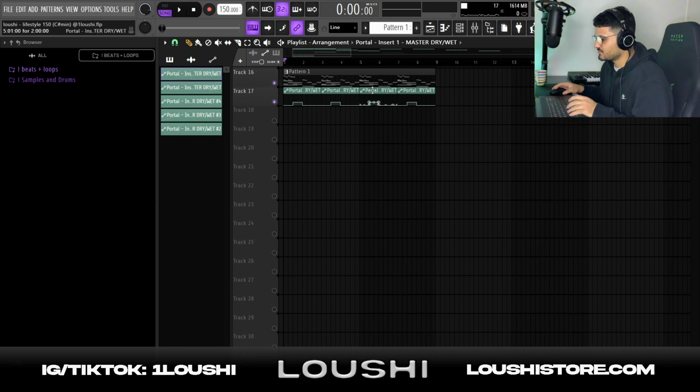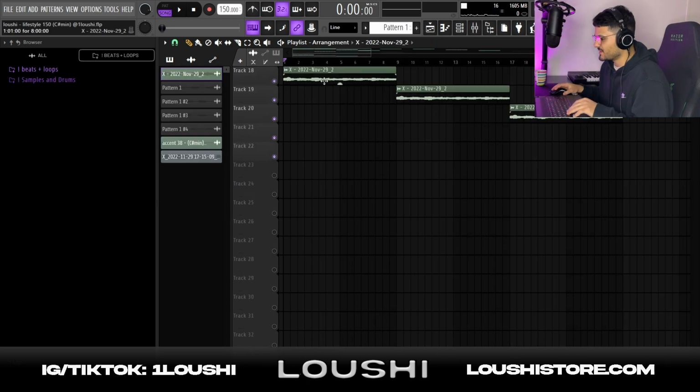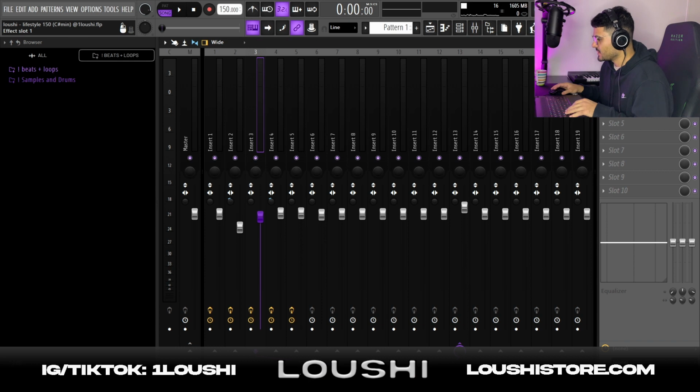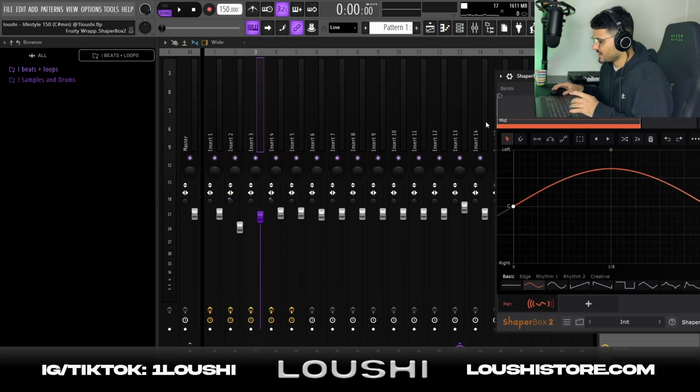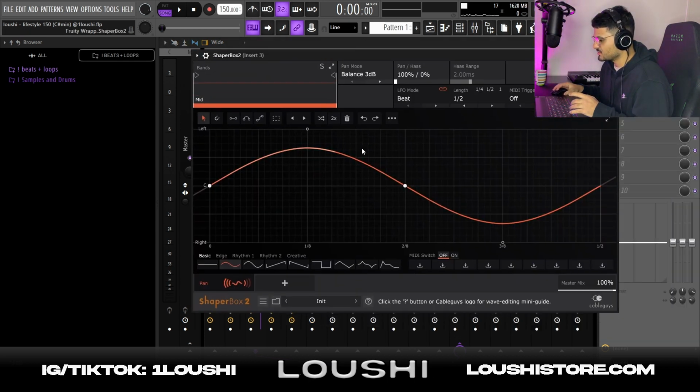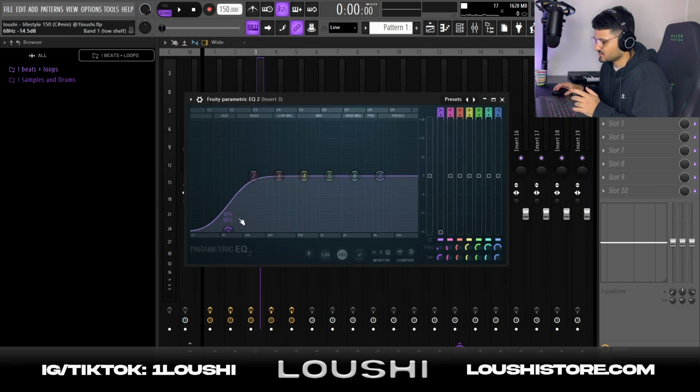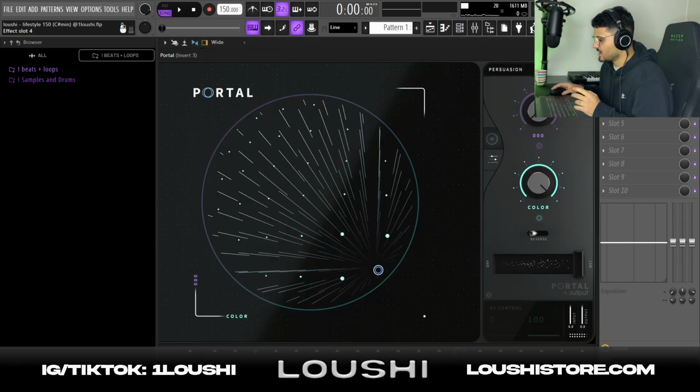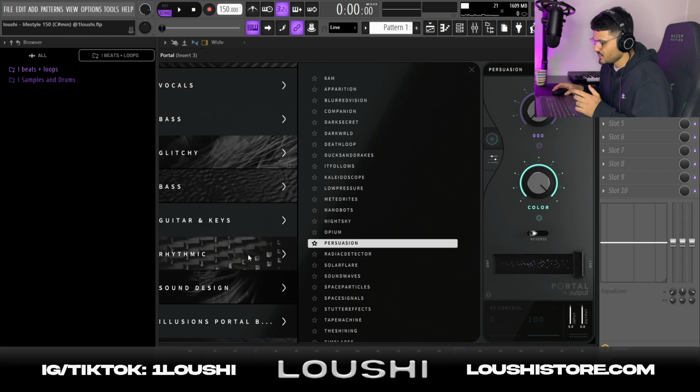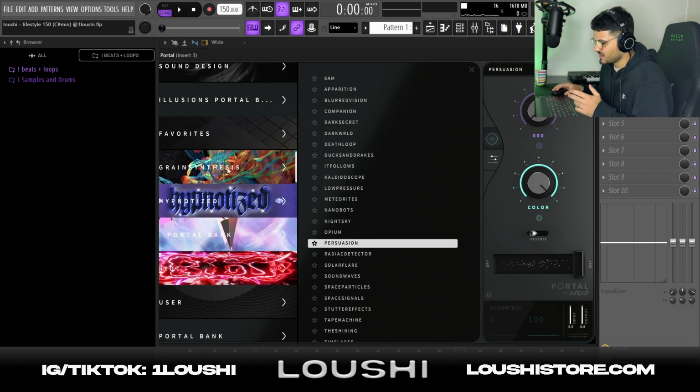So after I had this Portal automation here, I rendered it out to a WAV file. So I made 3 different sections with it. I routed it to mixer channel 3 right here. I added some Shaperbox, the pan preset to make it go from left to right ear. And then I added some EQ, taking out some of the lows. And I added another Portal. And this preset is from prodbyloushi Grain Synthesis Bank, Persuasion preset.